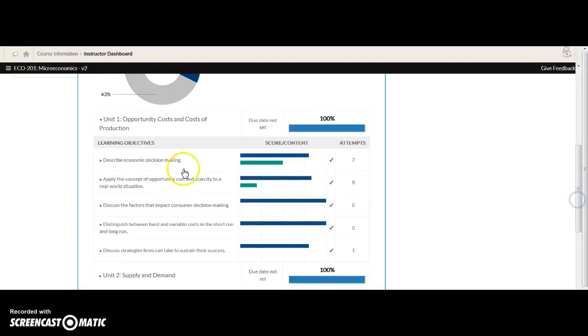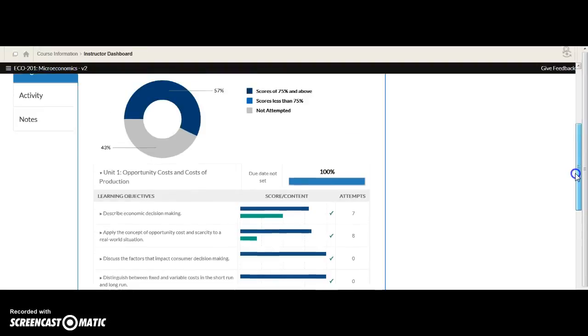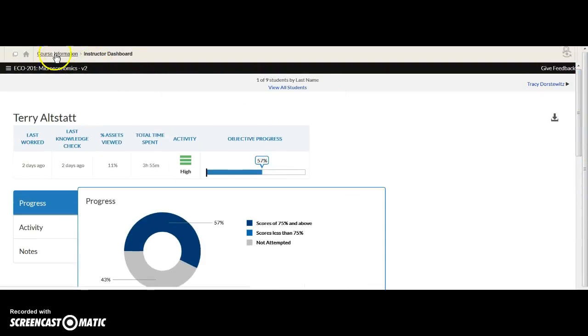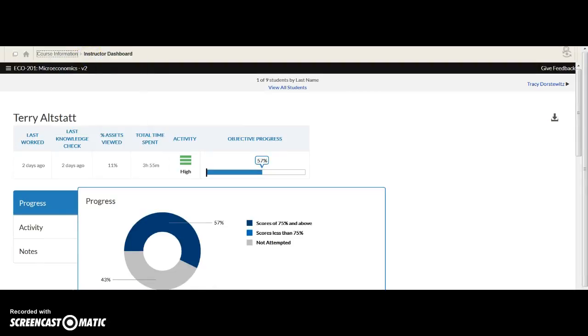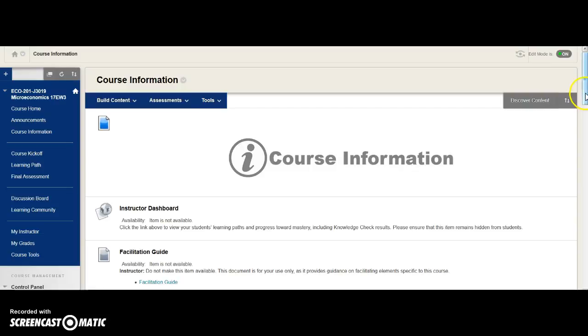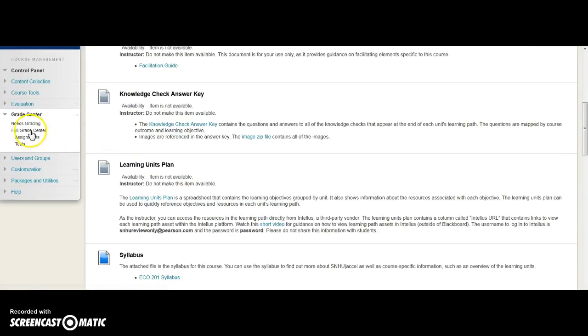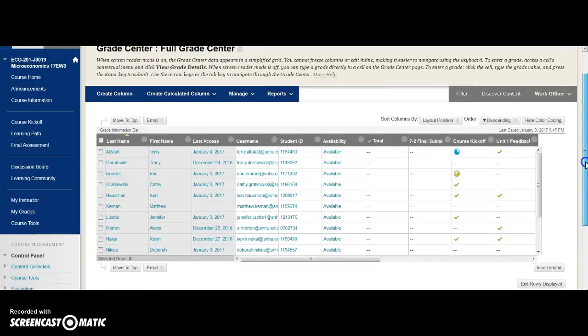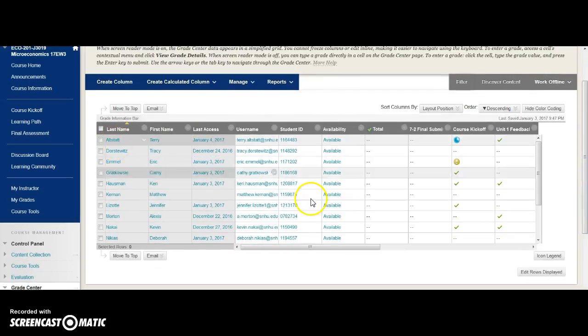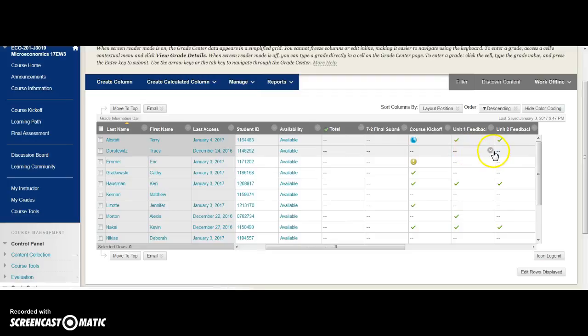Once you've understood how their performance was for that unit, you can go to the Grade Center and provide the feedback. I would suggest opening a second tab or second window so you can toggle between the 2 separately. So here we are in a second tab, and you can go to the full Grade Center and find the student. So for the student that you're working on, we'll take the second student here to show an empty block, and we'll do Unit 1 feedback.